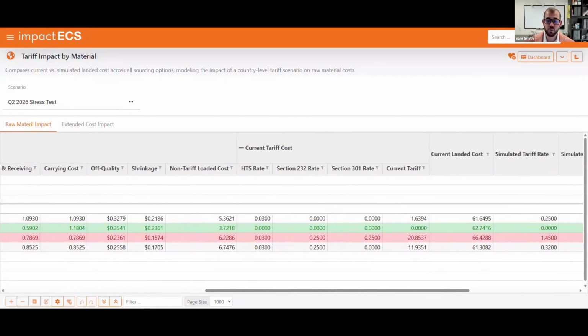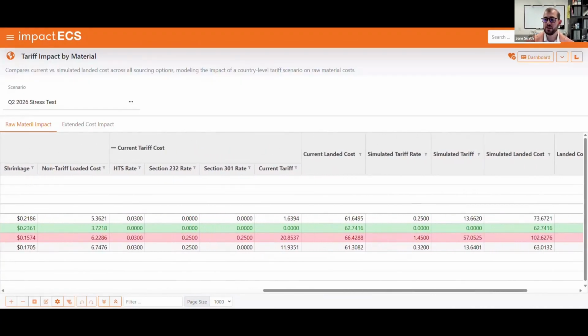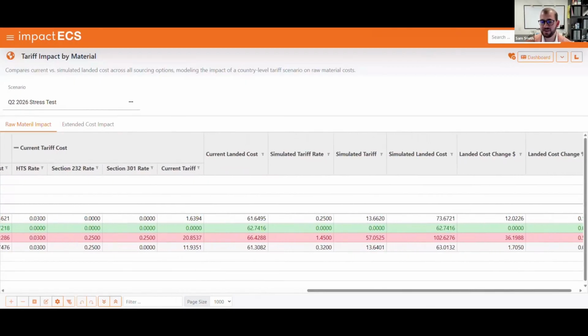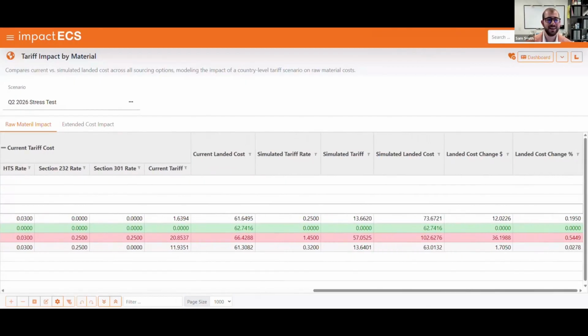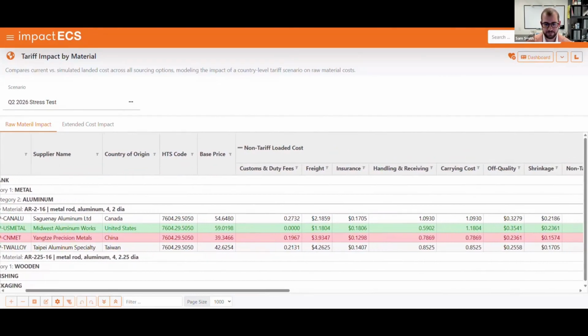Now, this view answers one specific question. For each raw material we buy, who is the right supplier to be buying it from given today's tariff environment? That's the lever we control, supplier selection.